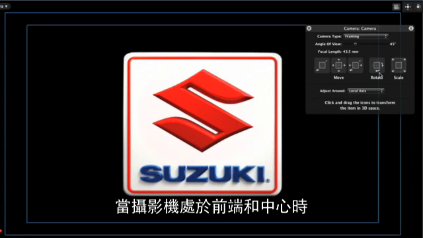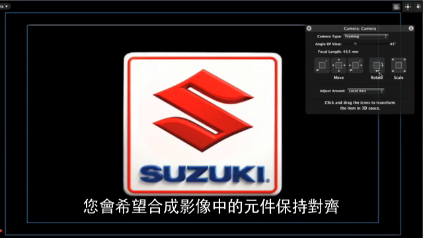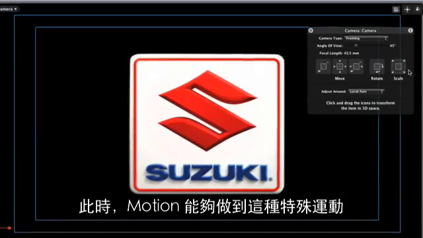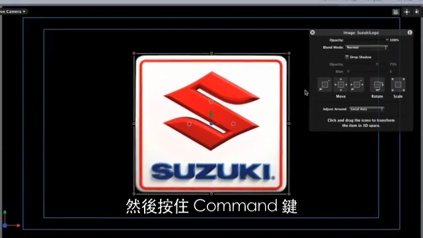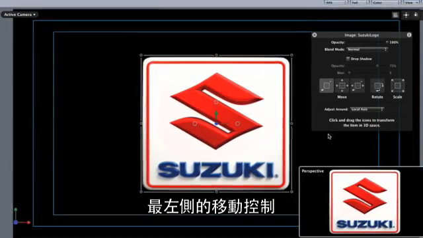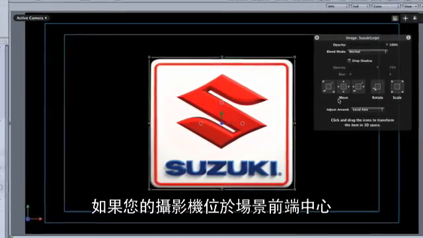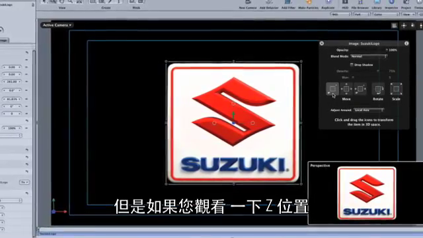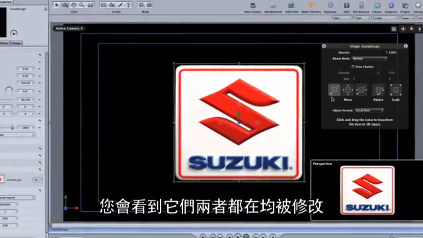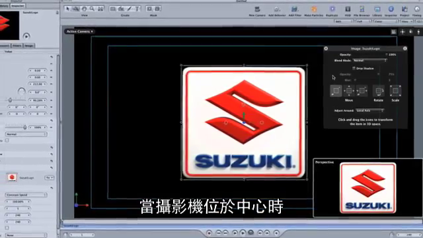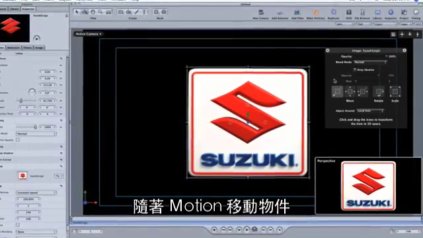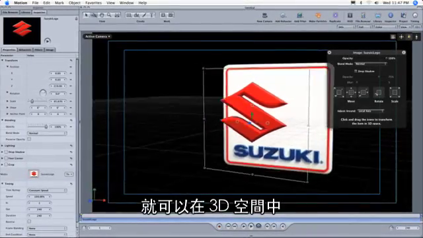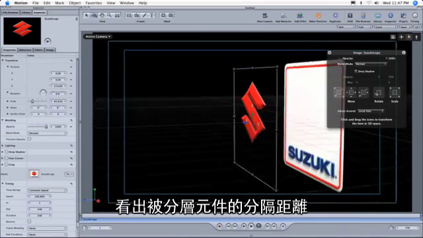Many times, you want to maintain the alignment of elements in the composite when the camera is front and center, but create depth when the camera tilts. Motion includes a special movement for this. Select an item, then hold down the Command key while dragging across the far left Move control in the HUD. As you do so, you'll see no evident change in the canvas if your camera is centered at the front of the scene. But if you look at the Z position and scale of the object in the inspector, you'll see that both are being modified. Motion is scaling the object as it moves it to create the same perceived look when the camera is centered. Rotating the camera will now reveal a separation of layered elements in the 3D space.